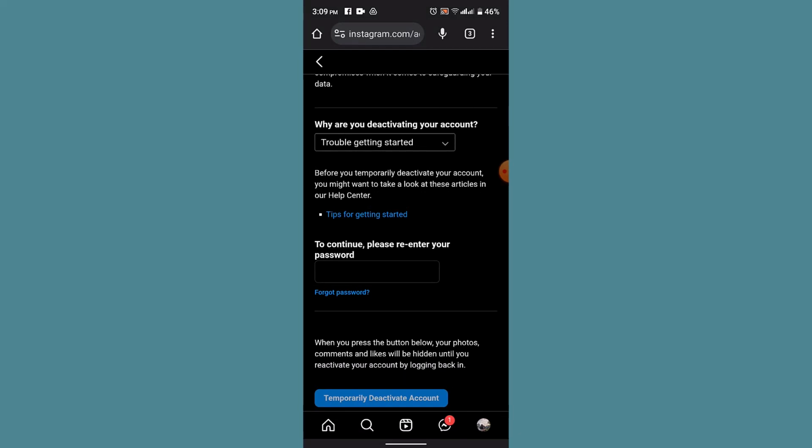As soon as you've done that, you'll be logged out of the devices that you're currently logged in, and you'll be notified with a statement that your account has been temporarily deactivated, and after 30 days your account will be deleted permanently. So if you change your mind in the meantime, you can log in within 30 days, but after that your account will no longer be able to recover. So in this way you can delete Instagram account permanently.